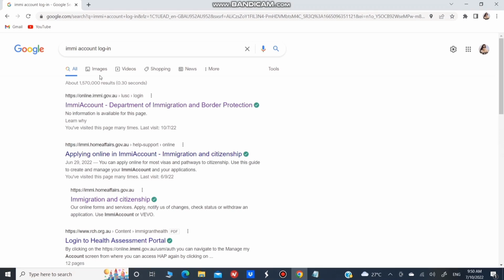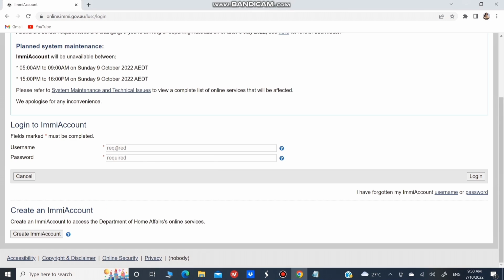Now, if you believe that you meet the student visa requirements in Australia for Subclass 500, you can now proceed to apply for a student visa online. To apply for a student visa online, let's log into the ImmiAccount using this link here. Provide your username and password and click Login.